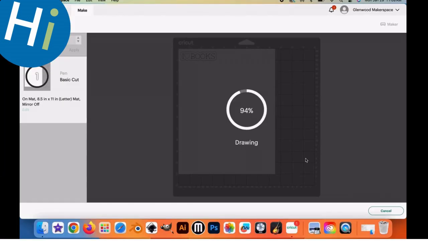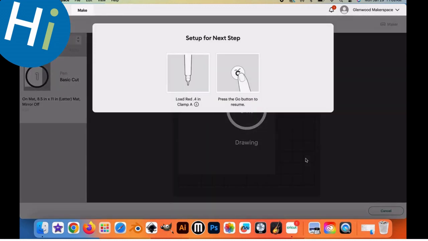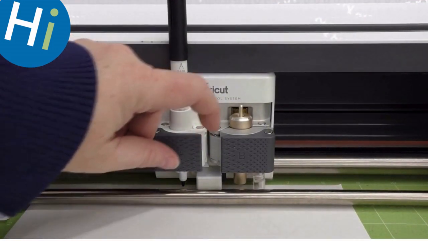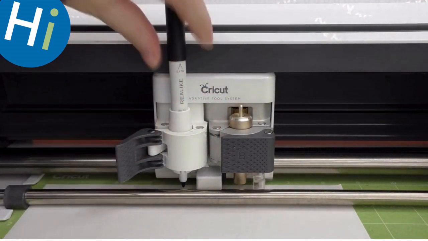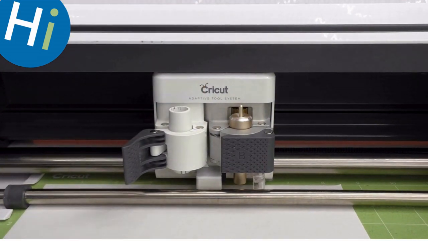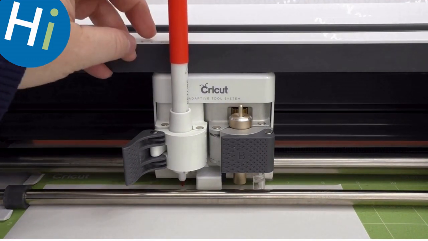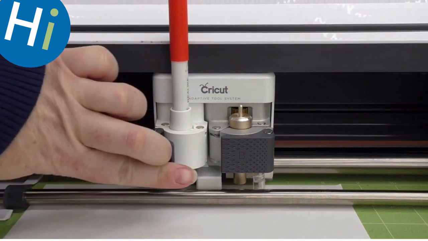Once one tool is done, the screen will prompt you to the next step. It tells us to load the red pen in clamp A, so that's what we're going to do. We're going to follow the same steps that we did before. Open clamp A, remove the black pen, go ahead and get my red pen ready, and insert it right where the black one was. Down till it clicks, and then close the clamp.